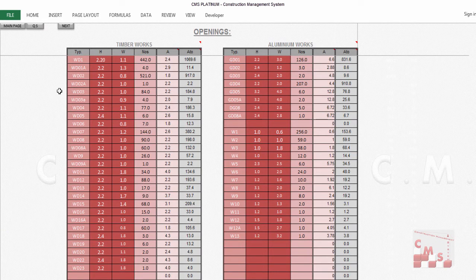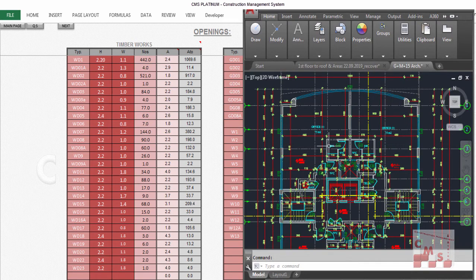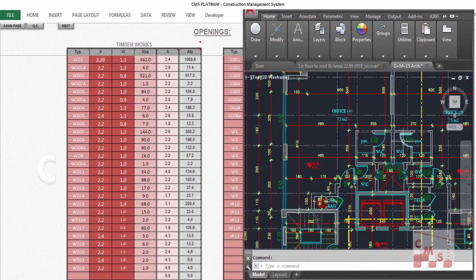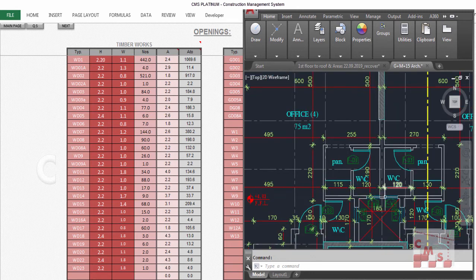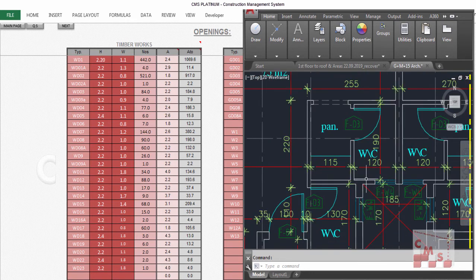For our project, as you see here in the page of the openings, it's divided into timber work and aluminium work. This kind of division is required for the cost estimation in the next step. So in the first table we'll add all the types of openings with timber work, like the doors. The second portion will add all the openings related to the aluminium work, commonly the windows or the curtain walls in the building. For example, each type of door has a definition and code, and each type of window has a definition and code also.